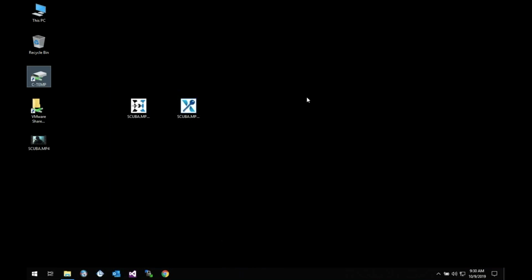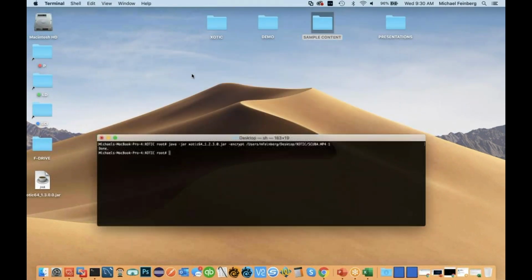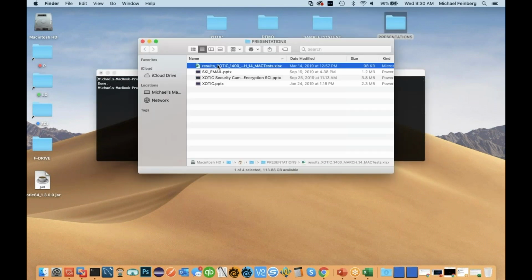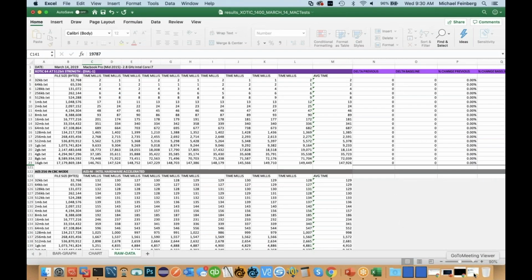So in packaging this as a consumer type of application, that's one thing. We created an email application. We created an online sort of encrypt file as a service application. But when we realized how fast XOTIC is, we realized that this could be used for encrypting video frames differently.